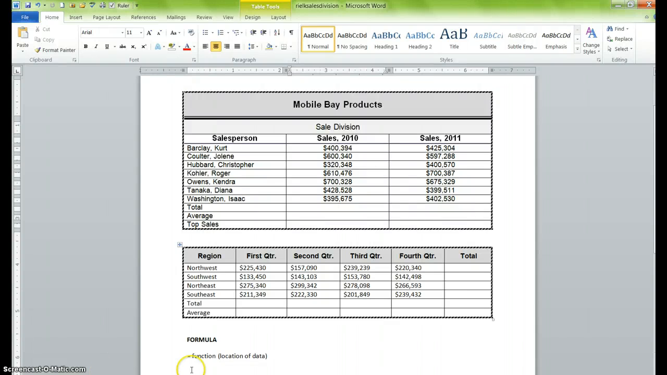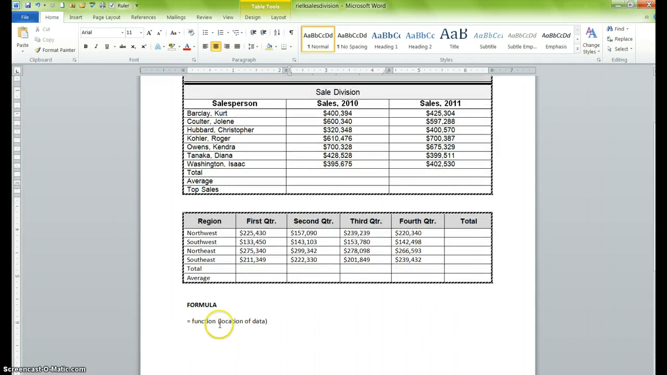We're going to learn how to put formulas into a table, and in order to do that we need to figure out the anatomy of a formula. A formula includes three different elements. The first is the equal sign, and you can think of that as your activation. Without an equal sign, you do not have a formula, so make sure you always start with the equal sign.